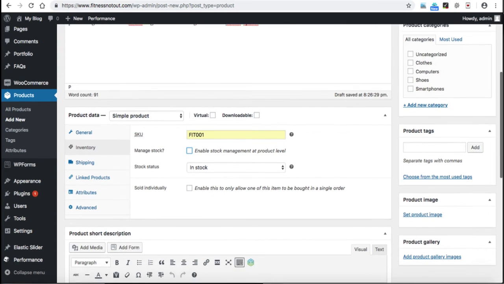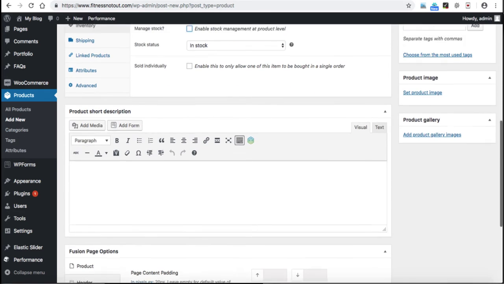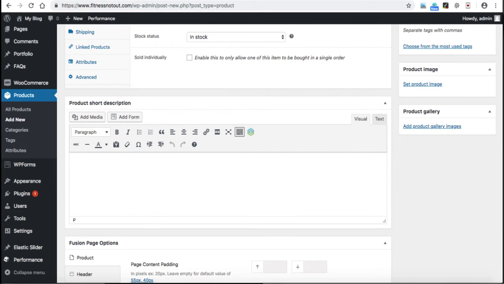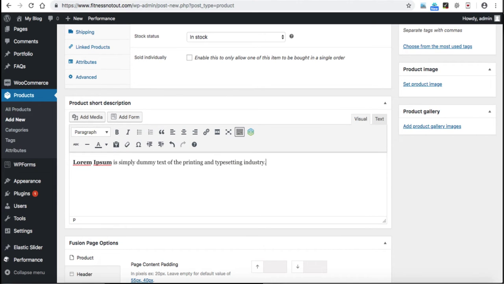Let's jump to the next section, product short description. Here we can put the short description for our product. I'm just pasting the same text with a few words changed. Okay, so these are the sections that we need to deal with on a single product page.